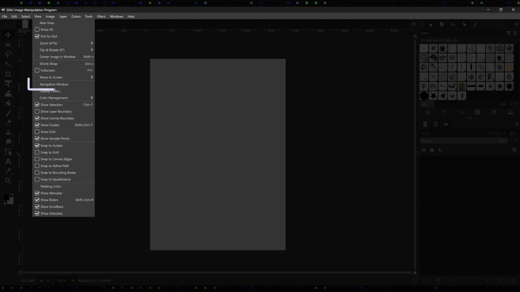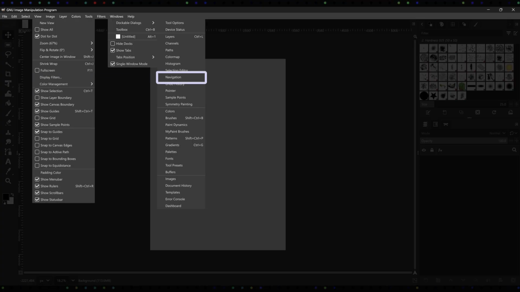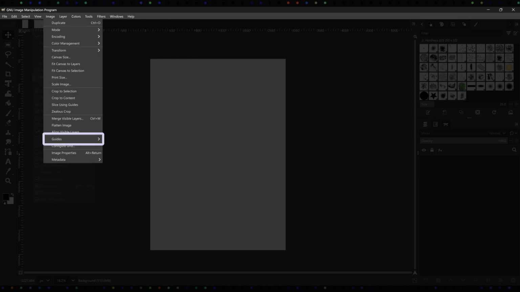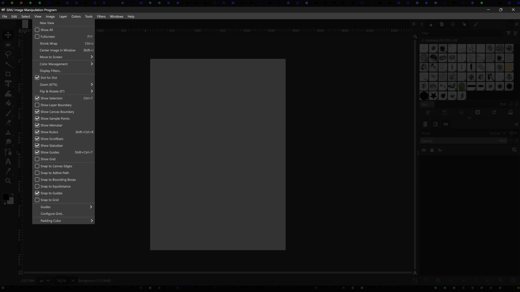View. This navigation window also exists in the dockable dialog section inside of the Windows menu, so remove this duplicate, and instead move the guides from the image menu to here. Then reorder a little.